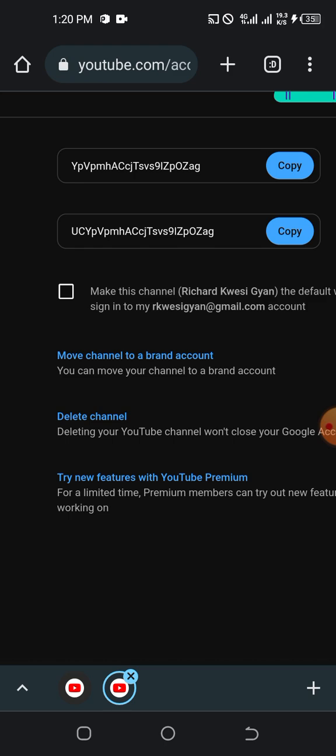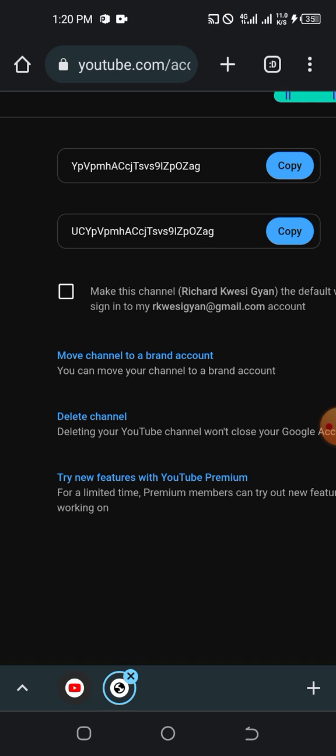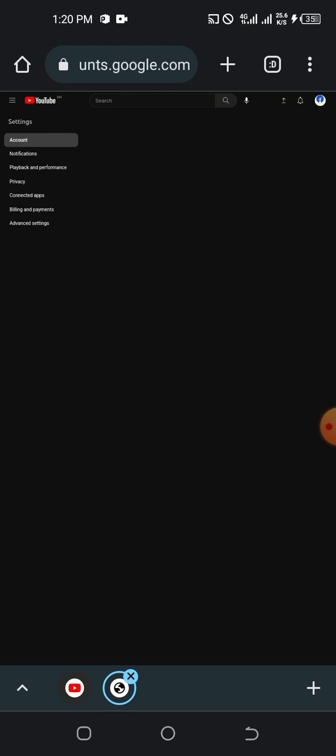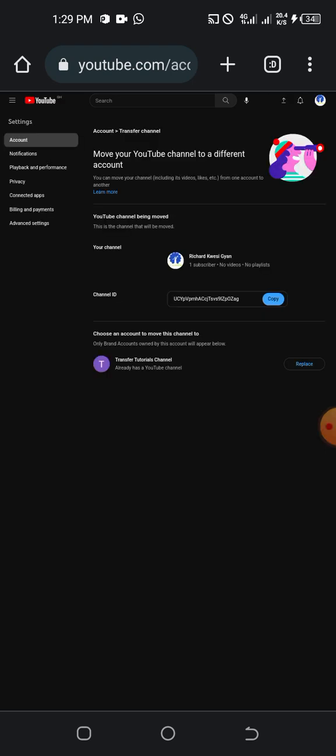Oh, sorry, I wasn't supposed to preview the page. Okay, so you tap on it, move channel to a brand account. It is going to display a question for you to answer before you can proceed. We are using our phone, so to ensure that the Gmail is ours, it is providing us the chance to enter our password. Let's do that. After we have been able to sign in, it is going to pop up here.